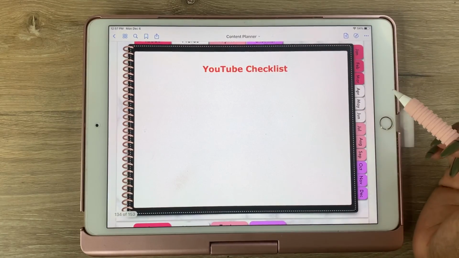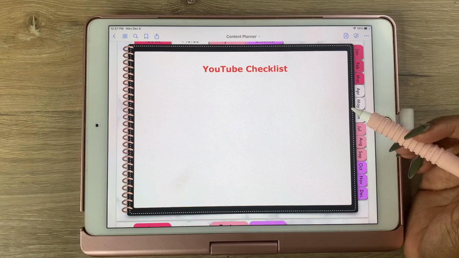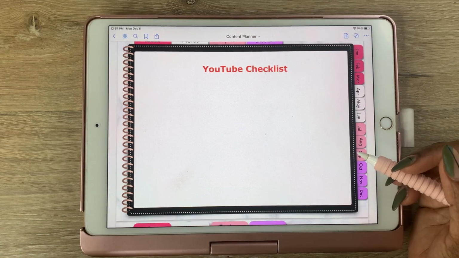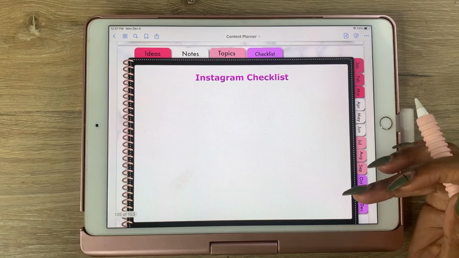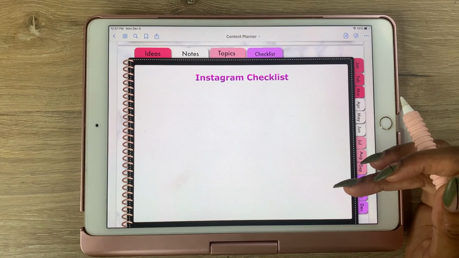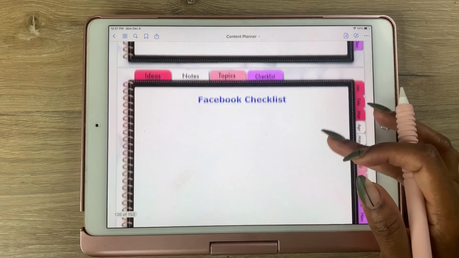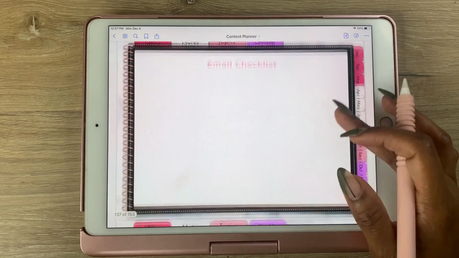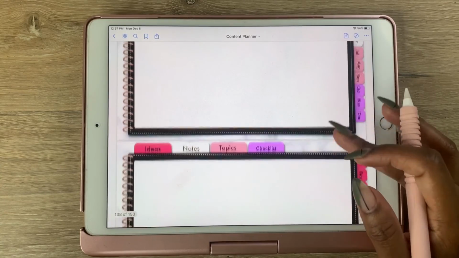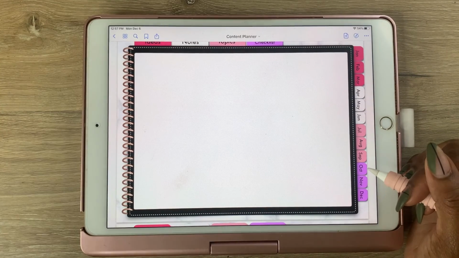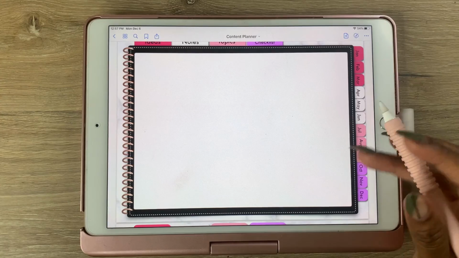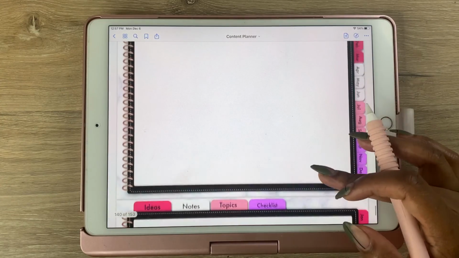Here is where you can put your own YouTube checklist. So what are the things that you need to have on every single video? You can also do an Instagram checklist. What is it that you need to have on every single video that you post to Instagram? Same with Facebook, email checklist, podcast checklist. And then I have a blank page in case you want to do like your TikTok checklist or anything like that. And that's pretty much the gist of the planner.